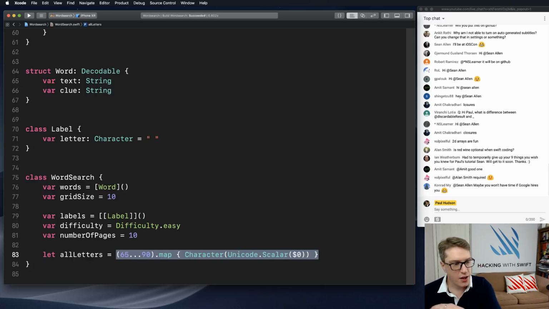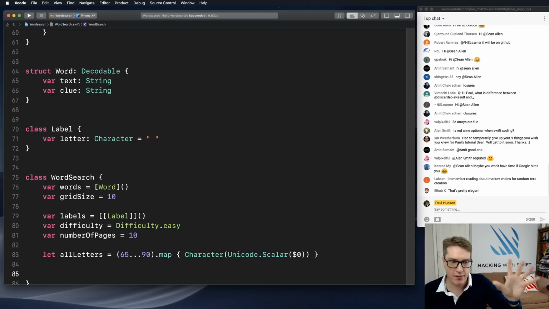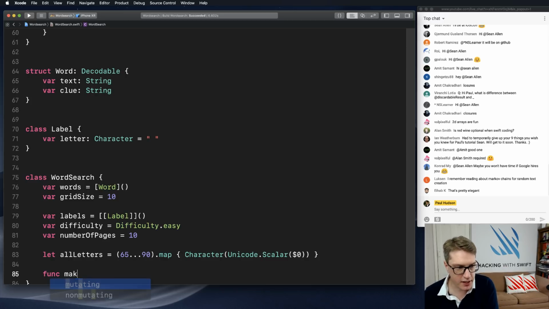Okay. At this point, we have all the properties required to make our word search. So we want to go ahead and make a method that actually generates the grid. Now this is going to do a number of things over time, but for now we're going to make it really, really simple. First, we'll initialize our two-dimensional array with a load of labels. Then it will fill all the gaps, give every letter a random letter, A, B, Q, whatever, and then print out the grid. So we're going to say func makeGrid.